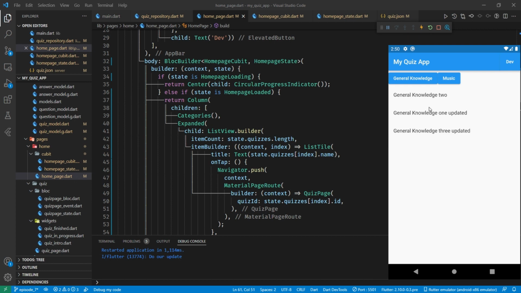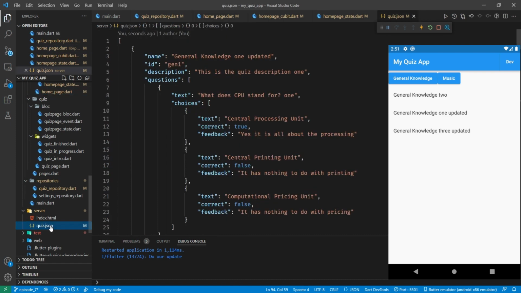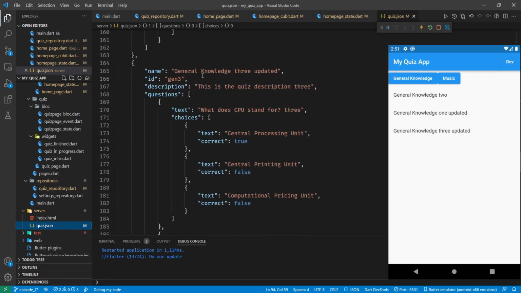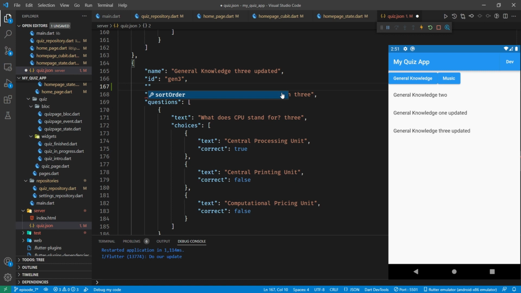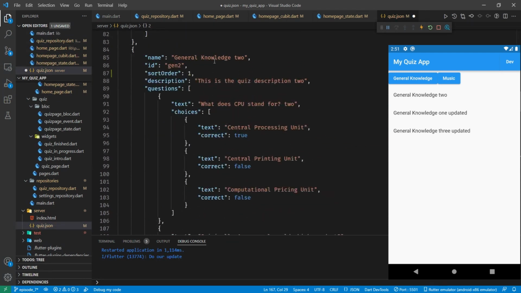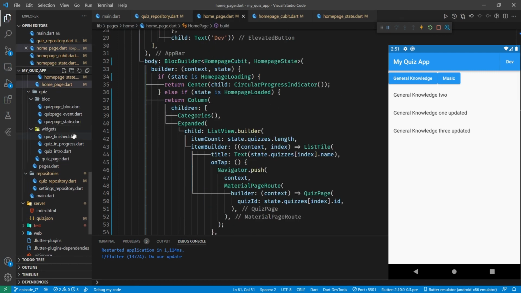Okay, so now we need to come to our quiz JSON, and we're going to give one of our quizzes, let's give quiz number 3, the category music. We could type gen in for the other two, but that's defaulted anyway, so we don't have to worry about that. So I'm going to save that. So in a few minutes when we get another update, that will be in our music category.